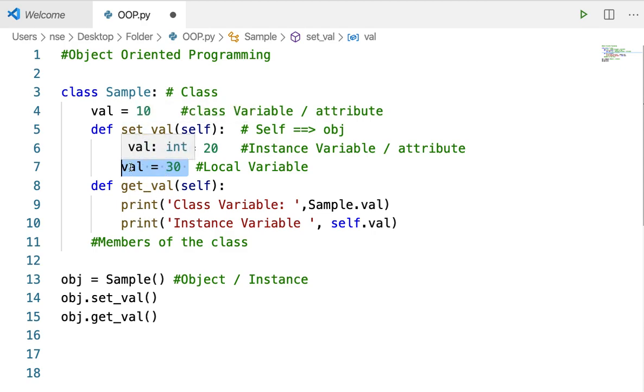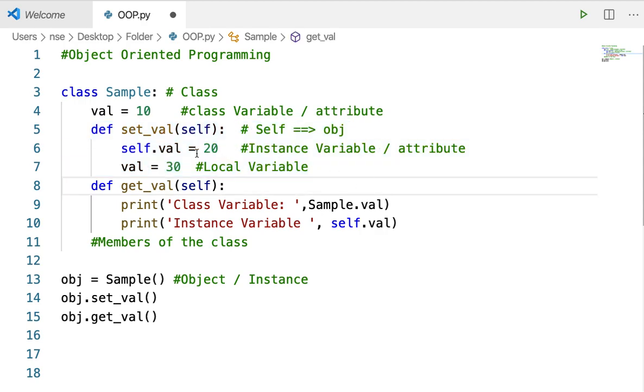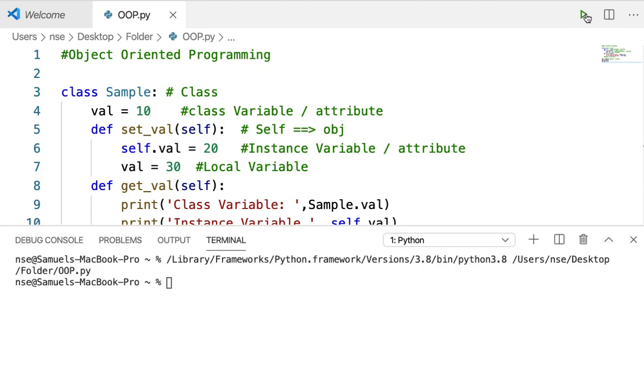When I come out, the memory for this val will get erased because the scope of a local variable is only within the method. When I come out of the method, the local variable will become unknown. Hope you got it, guys. That's the reason I'm using self and saying self.val, so that it belongs to the particular object. Got it? So let me run this code for you so that you can understand.